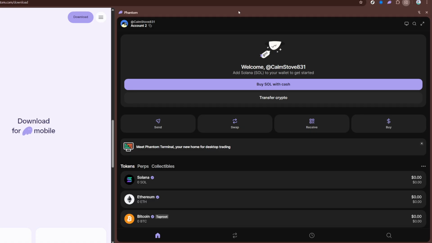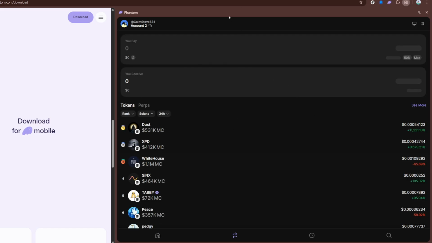Once the app is launched, look for the swap icon, which resembles two arrows pointing in opposite directions, located at the bottom of the wallet interface. Clicking this icon will take you to the swap screen where you will see the sections labeled You Pay and You Receive. Next, you need to set the tokens for your swap.